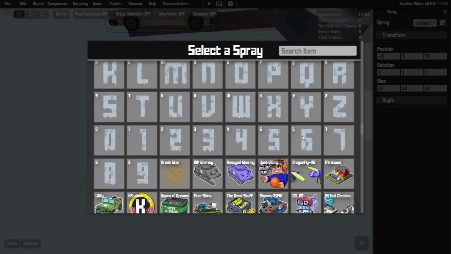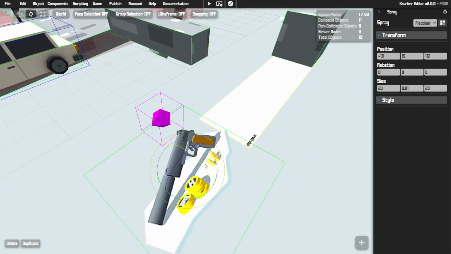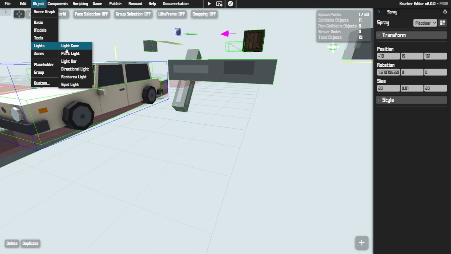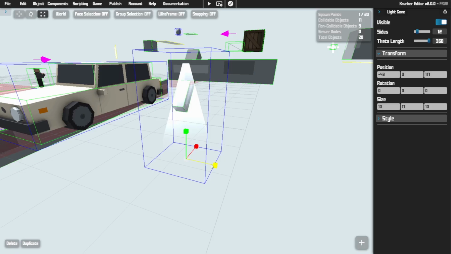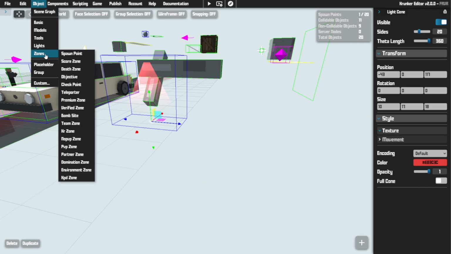So you could just choose any of them and just have them around you in the map on a random wall, for example. For lights, it is very limited. You can, for example, use light cones, which are pretty neat. There you could, for example, change the color. Zones has many more things, many very important things.